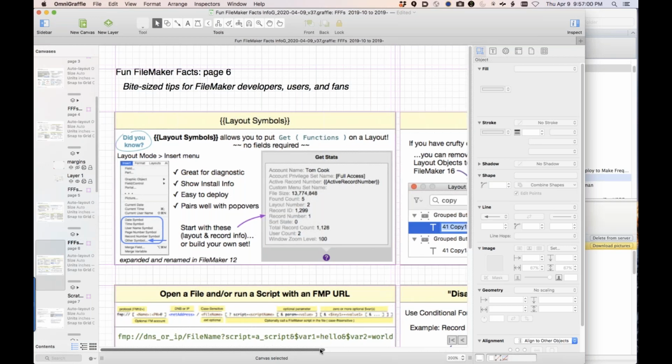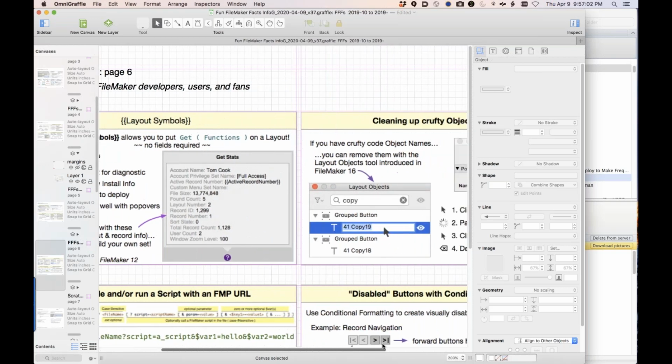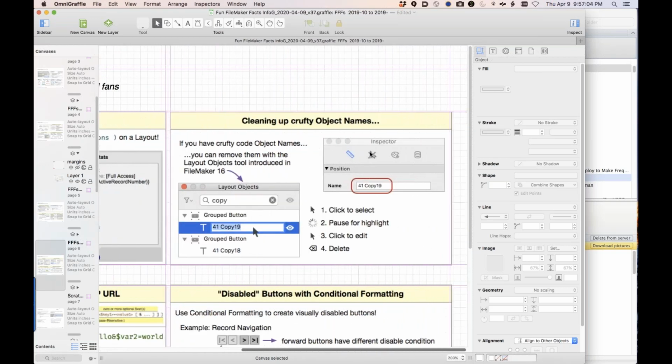Anyone got anything to say? I think we might have covered it. Otherwise, stop me, because I'm moving on to cleaning up crufty object names.